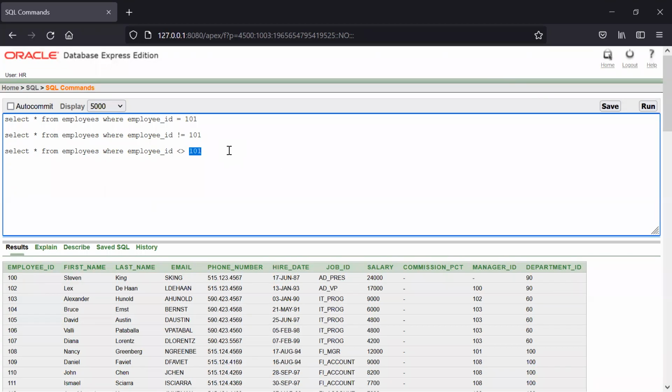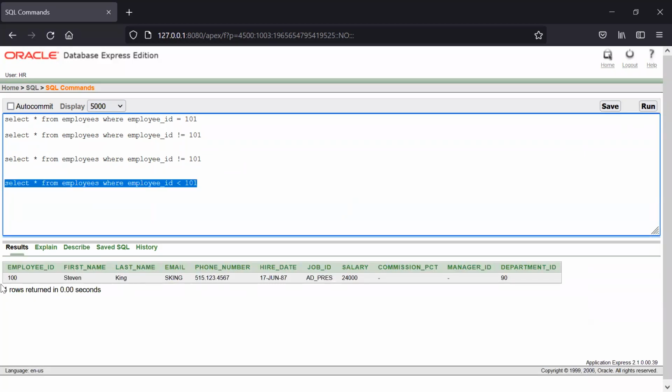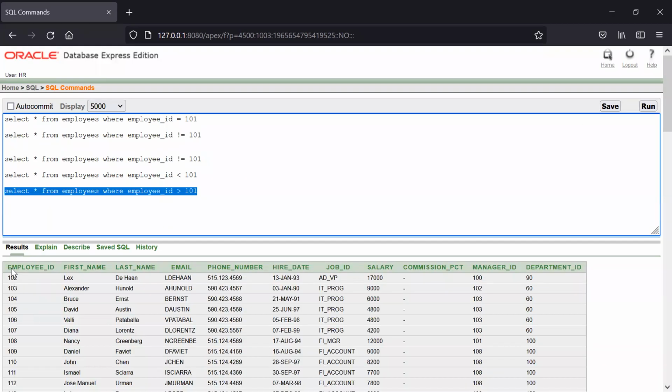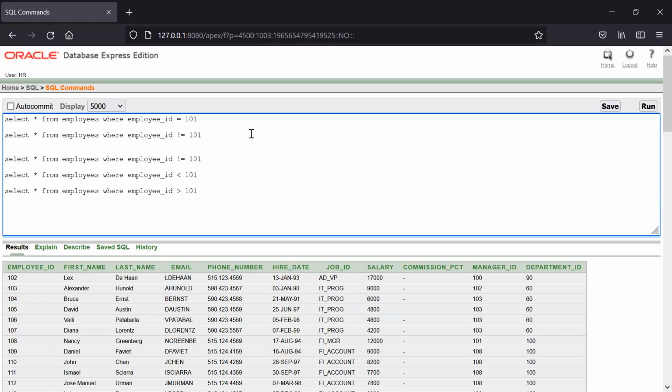And next is lesser than and greater than. If I give lesser than, the records which are lesser than 101 will be displayed. That is 100, the only record which is lesser than 101. And if I give greater than, only the records greater than 101 will be displayed. So it shows from the 102 record, and if you give equal to, it will include that record. If I give greater than or equal to, so practice with all those greater than and lesser than symbols.